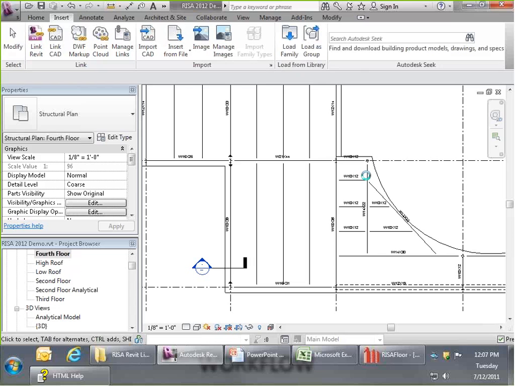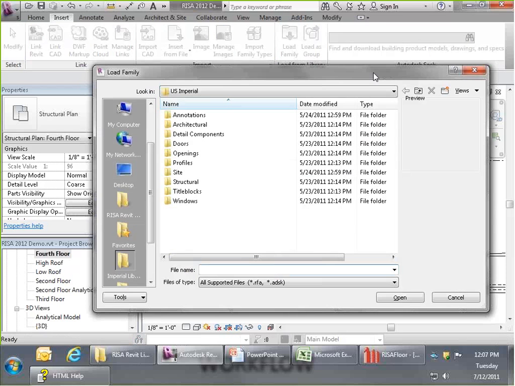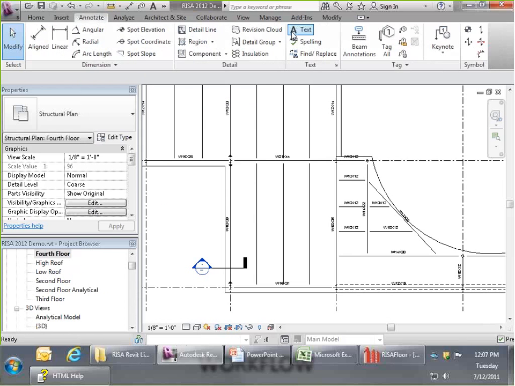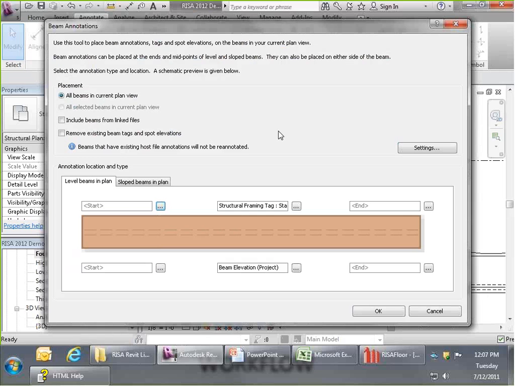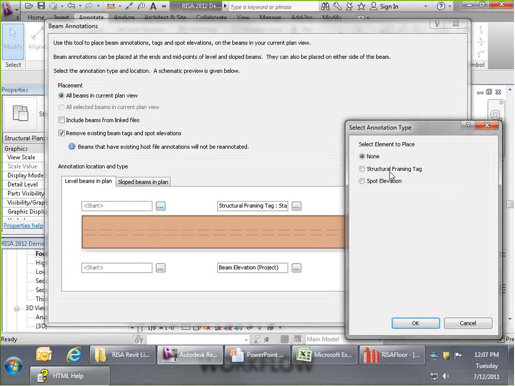So once those tags are loaded in, then I can actually use them. And if you want, you can load those into your Revit defaults. We explain how in the help file and the user's manual. So next, I can come back to Annotate. We're going to do beam annotations. I'm going to tell the program I want to remove existing beam tags.